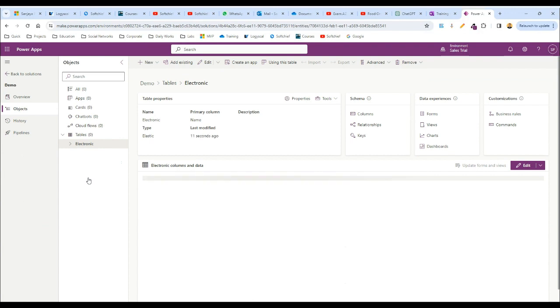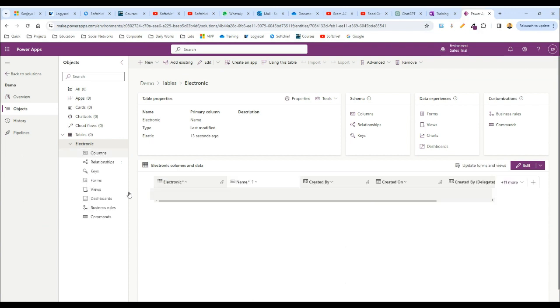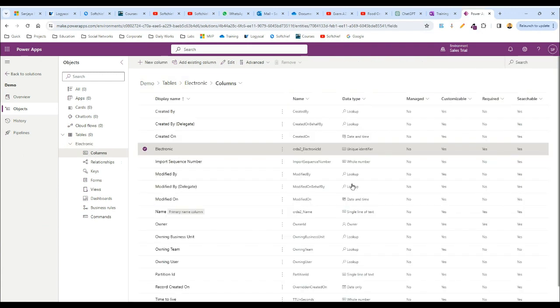Now if you click on the table, you'll find the table is created for you, and this is the table called electronics. Now in this electronics table, if you go to the columns, you can add columns to your table, okay? By default, the primary key and the primary field are created, and some other columns are also created as per a standard entity. But you will also find some specific elastic table related columns like time to live and partition ID. This partition ID and time to live are very specific to elastic tables and have their own significance, okay? We can learn more on partition ID and the time to live concept of elastic tables at a later point of time.